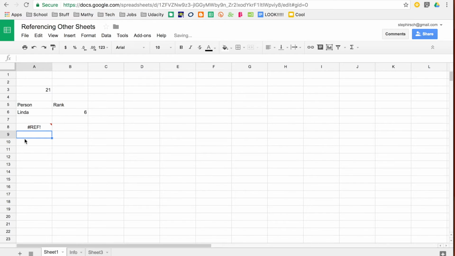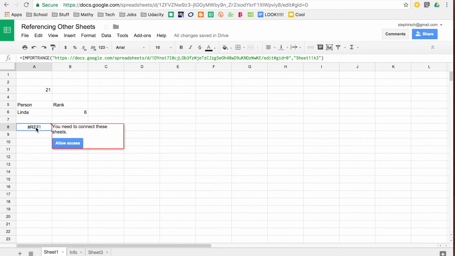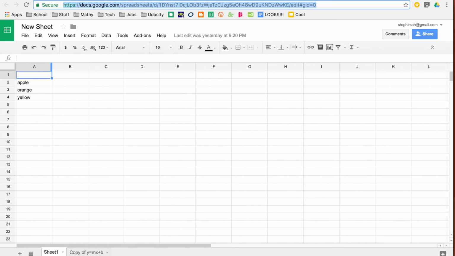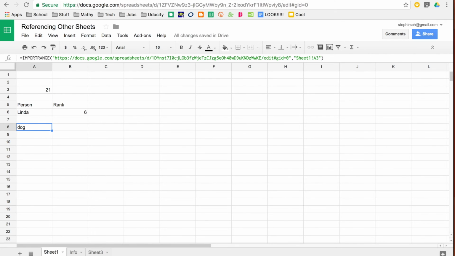I'm going to say enter, and it says, uh-oh, these sheets need to be connected. So this is something you'll need to do initially, but you won't have to do ever again. So you can click on allow access, and there you go. It looked up whatever was in that cell. I'm going to show you just so it proves that it worked. So there was A3, and it was orange. I'm going to change it to something else. Let's look over in our workbook, and it referenced that again. You did not have to give it permission again because you already gave it permission once.